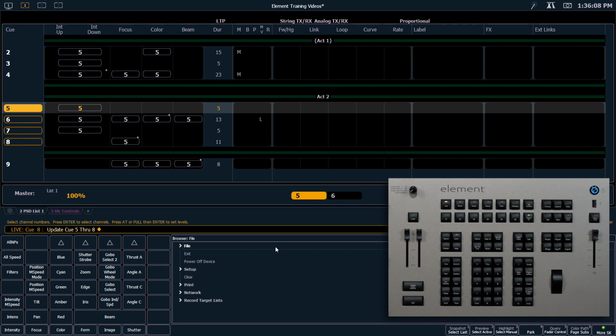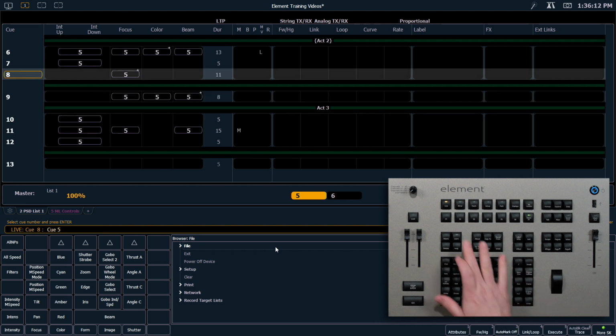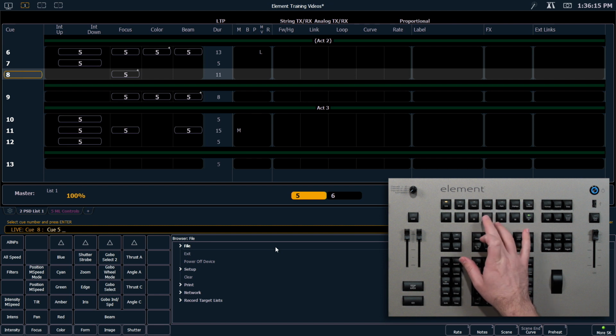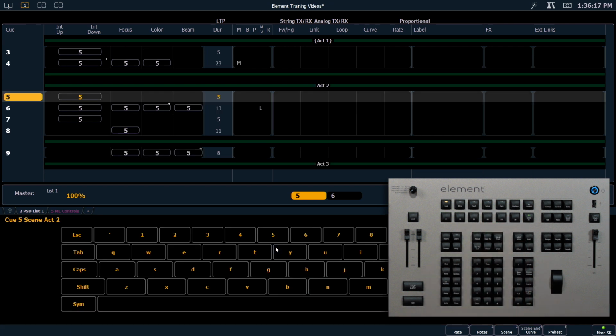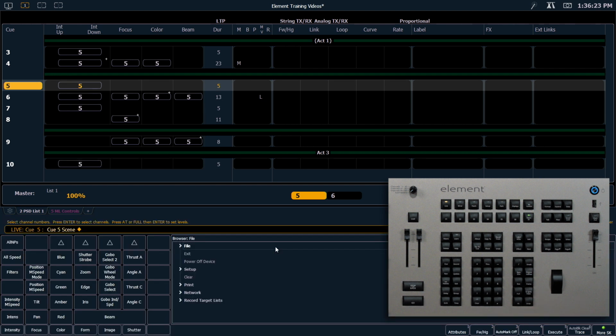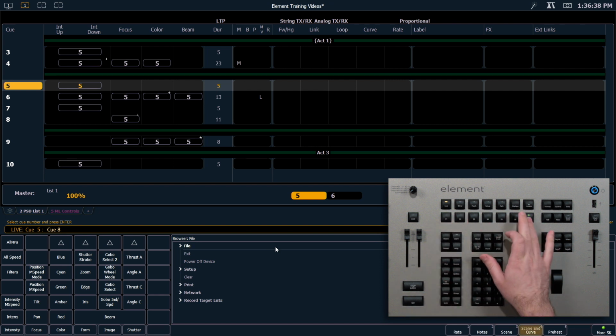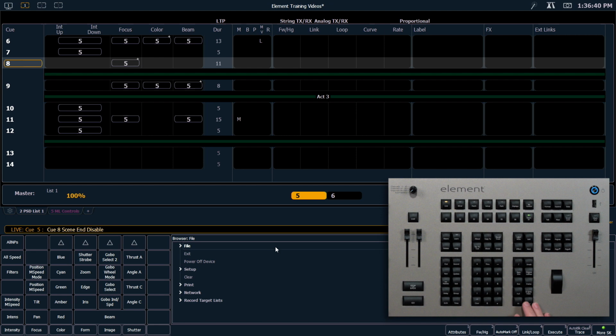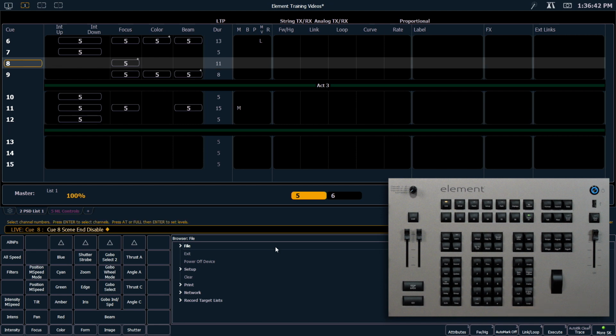Finally, if I want to remove a scene break, I can simply say cue 5, attributes, scene, and if I hit my label button, it will remove that label so that when I hit enter, it removes the top of that scene. To remove a scene end, I can say cue 8, attributes, scene end, and that will remove the end of scene from that cue.